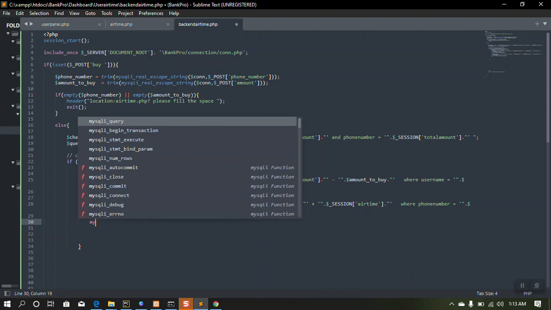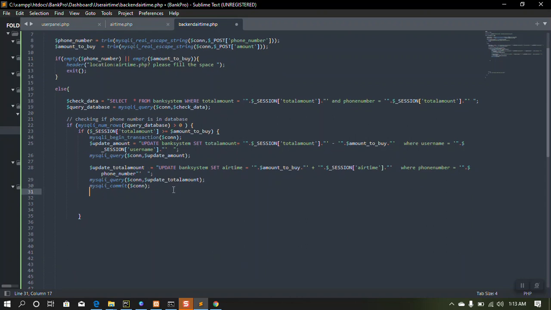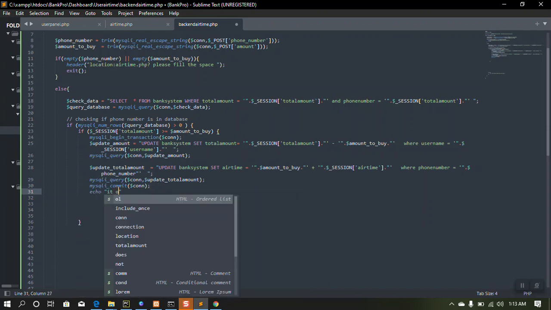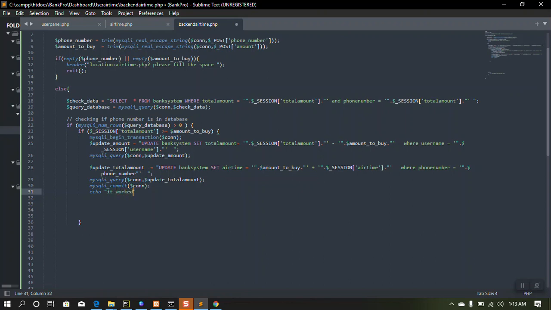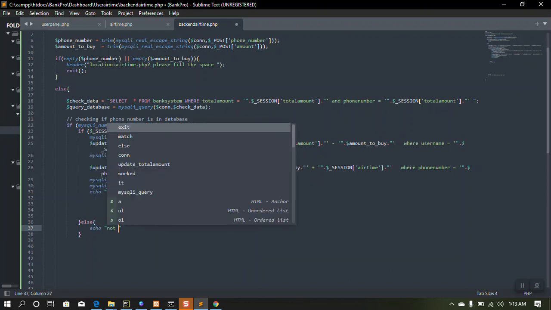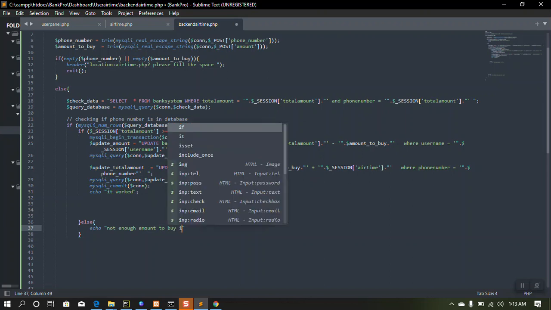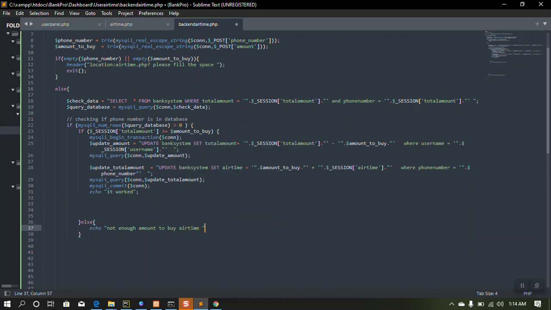So what we do here is say mysqli, we commit it to make the transaction possible, saying con. Then if this is successful, let's just echo something out. Let's echo it's worked. Else, let's say echo not enough amount to buy airtime.